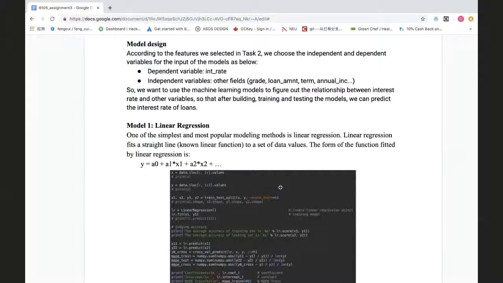We choose the independent and dependent variables for the input of the model, and there are some independent variables and some dependent variables. We want the machine learning to figure out the relationship between interest rate and the other variables. So I will introduce the 3 models in this way.